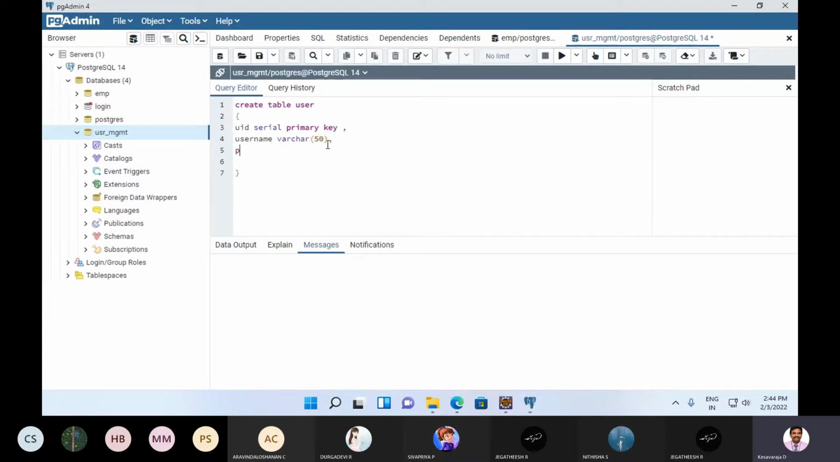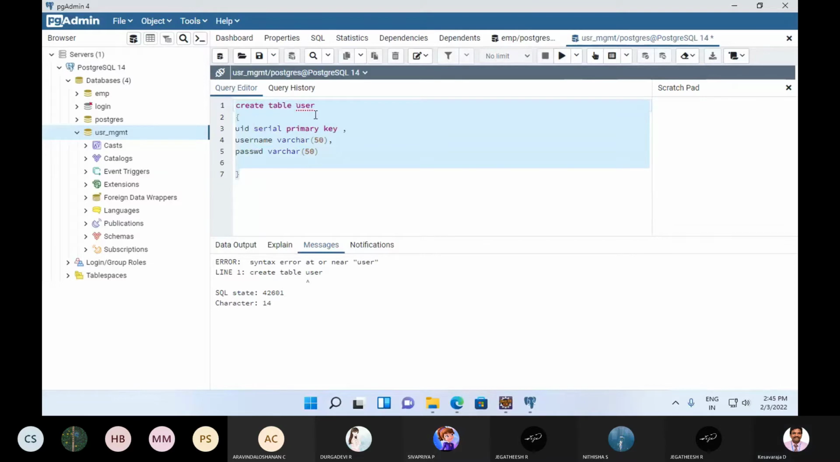My third one is password. Password is a keyword, so PASSWD. So password varchar of 50. Now click here to execute. Create table user. User is also a keyword, so create table login_user. So I will change it. Login_user. Now I will execute.